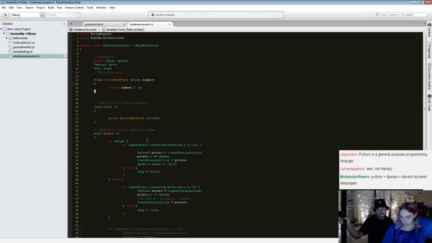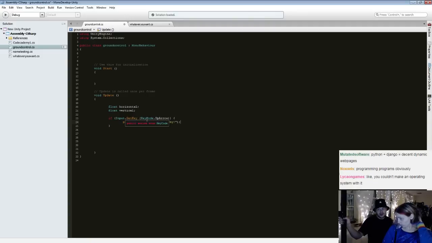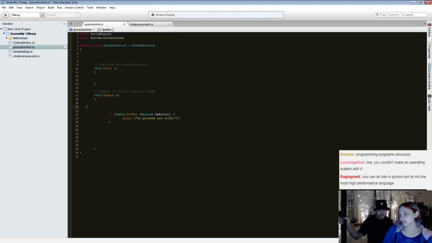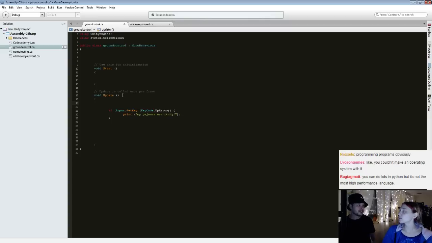Neat, huh? All right. So what we're gonna do is unfortunately delete that horizontal and vertical that I told you to do, because I changed my mind. There's a better way to go about this. Instead, we're going to declare a vector that you can edit, just like we did in the other ones with that potato.